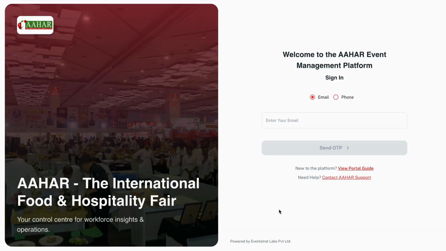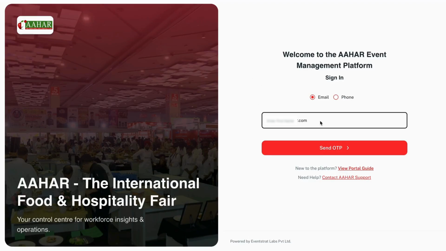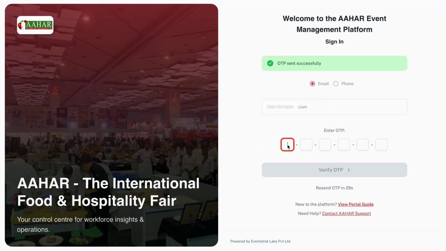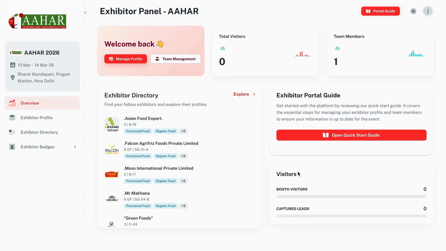AAHAR 2026 Exhibitor Portal. First, scan the Exhibitor Portal QR code or open the portal link shared with you. Then log in using your registered exhibitor phone number or email ID. Once you log in, you will land on the dashboard overview page.